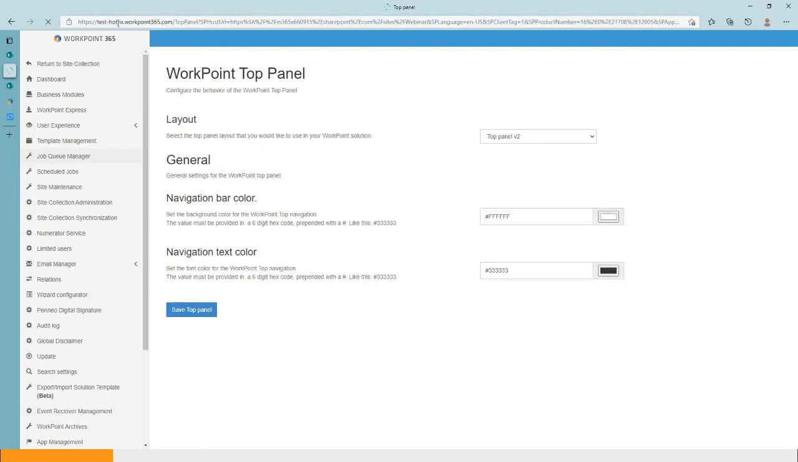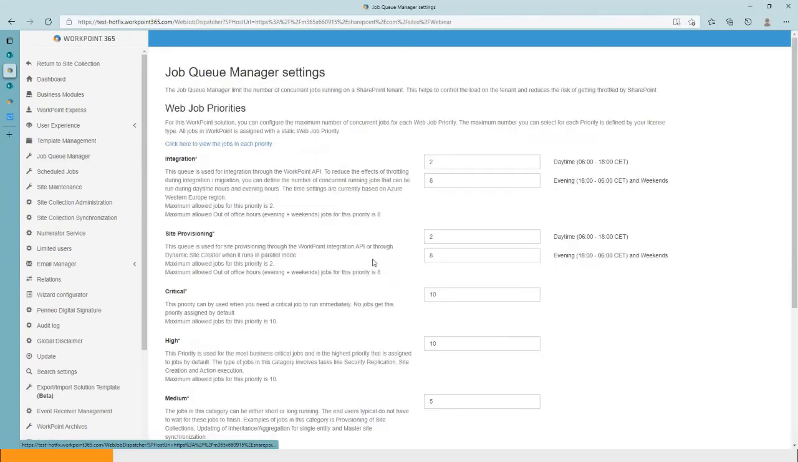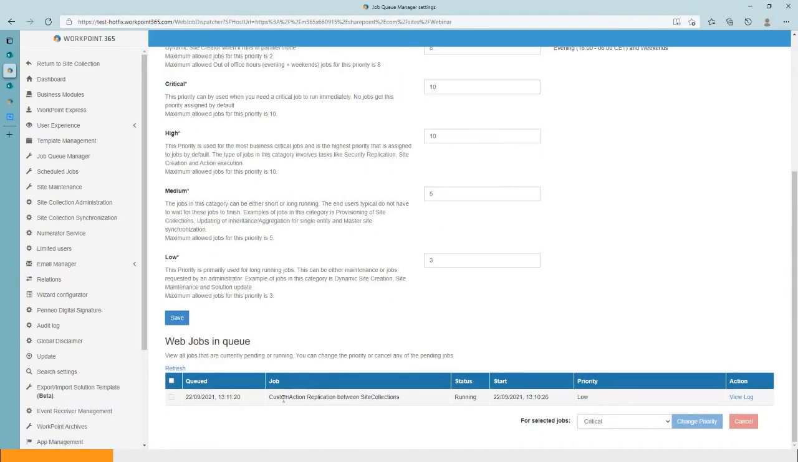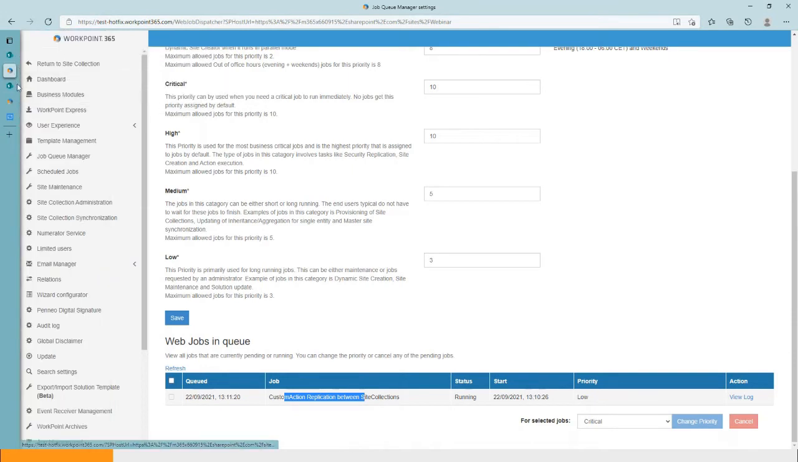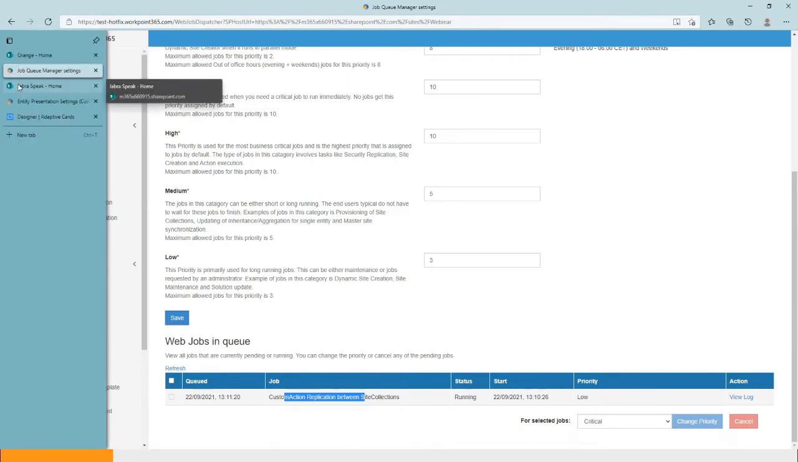I am running this one on a hotfix environment, so I'm not going to wait and show it, but it will show under the job queue manager. Yeah, here we go. So custom action replication, and you can see that job's running. So that'll run in the background and update this solution. I didn't want to wait for that to finish, so I have another solution on the same tenant that I've updated.